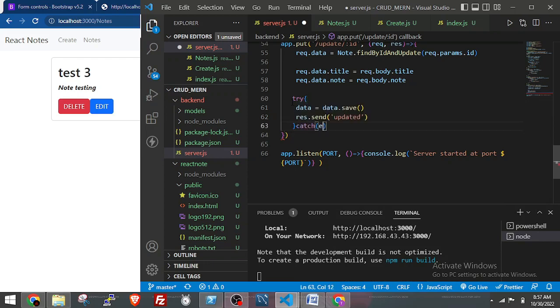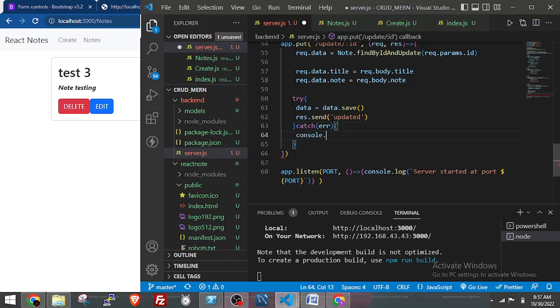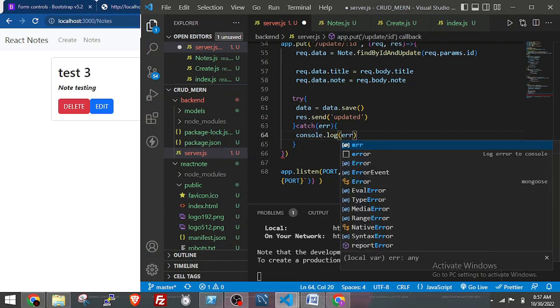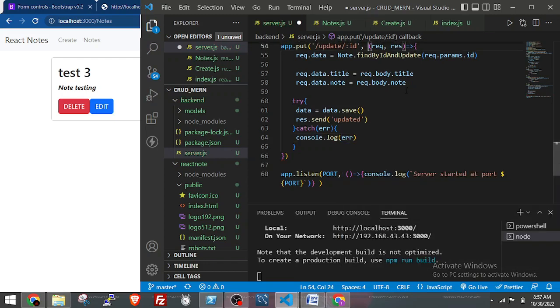And if I catch an error, I will console log the error, but I should be using asynchronous. I should make it asynchronous, so I will just put async, await, and this should also be await. Save it. Now let's make the changes to the front end.